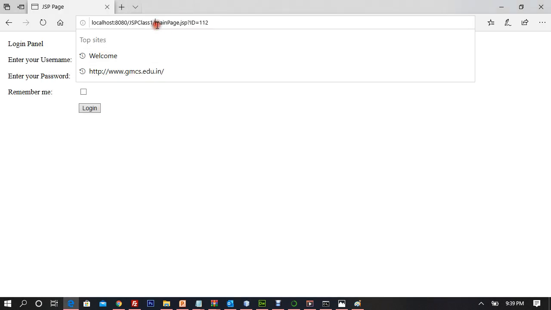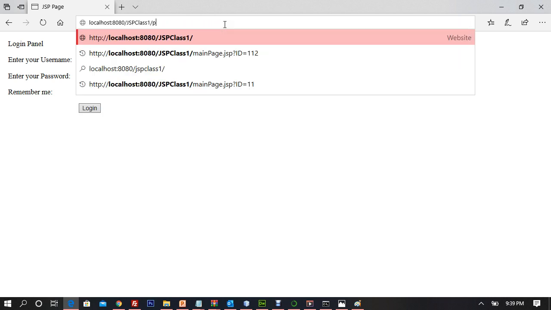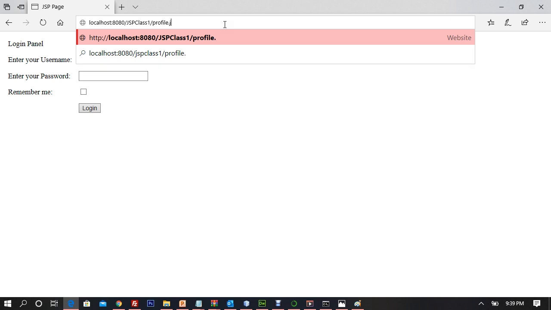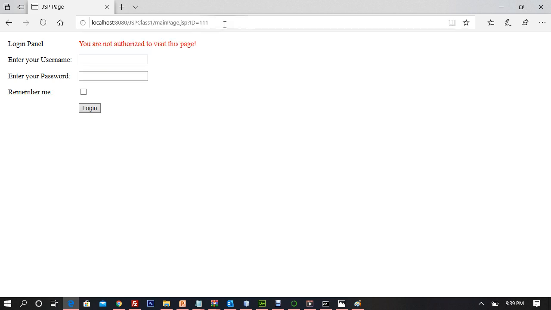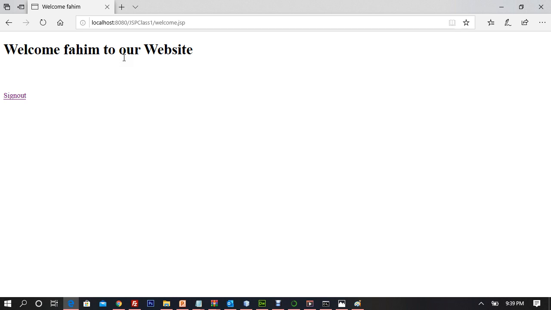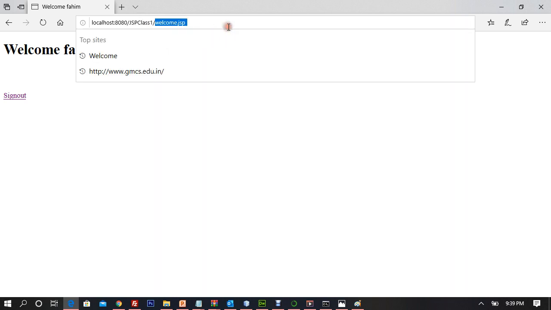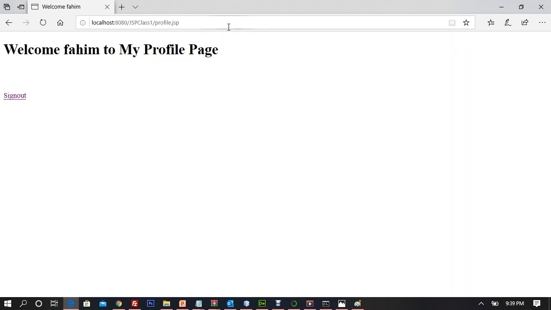So let us see after login, without logging in, if I go to profile.jsp, you're not authorized to visit this page. If I now visit with authorization, welcome Fahim to our website, and I have to get redirected to the profile page. So now the serious thing, I'm going to give you a very serious homework, right?